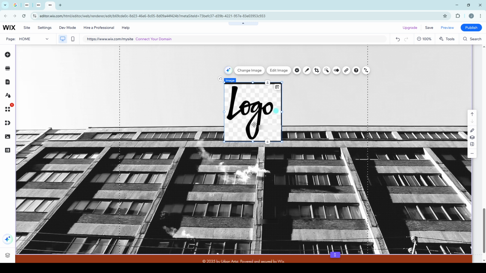If you have multiple pages on your website, you might find it useful to use the Site menu to locate the right one quickly. Once you're on the right page, hover over the image you're looking to replace, and you'll notice a toolbar appearing right alongside it. On this toolbar, you'll find an option labeled Change Image. Go ahead and click on it.